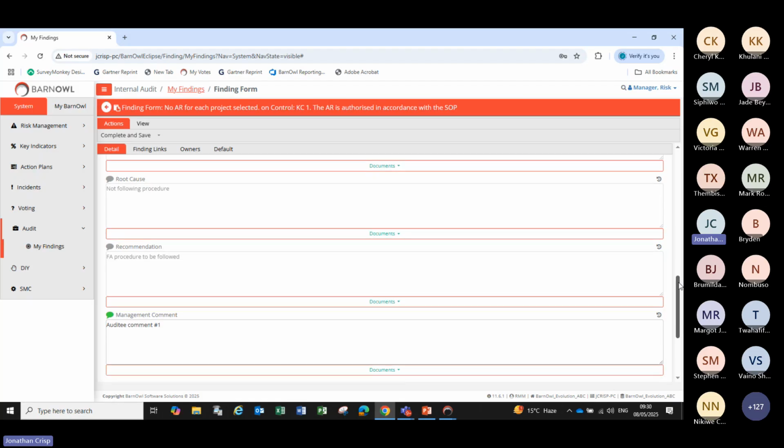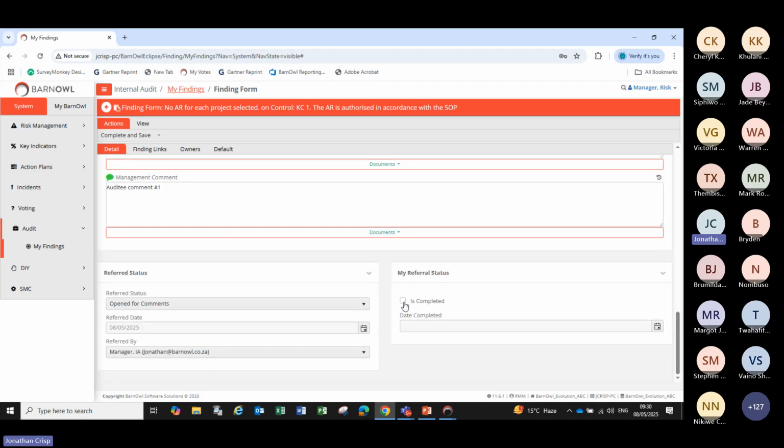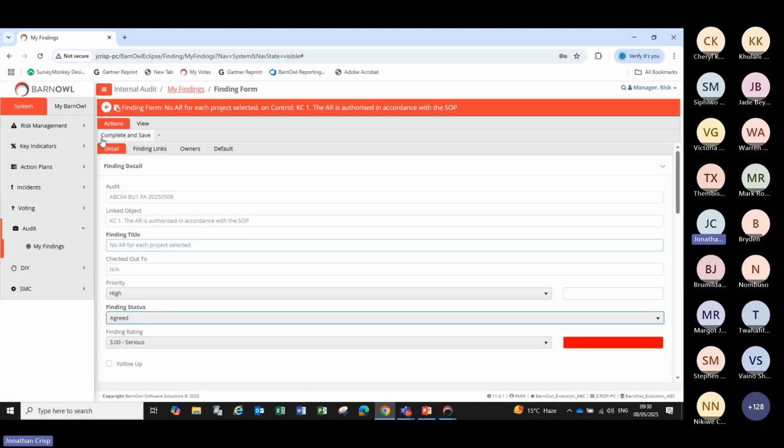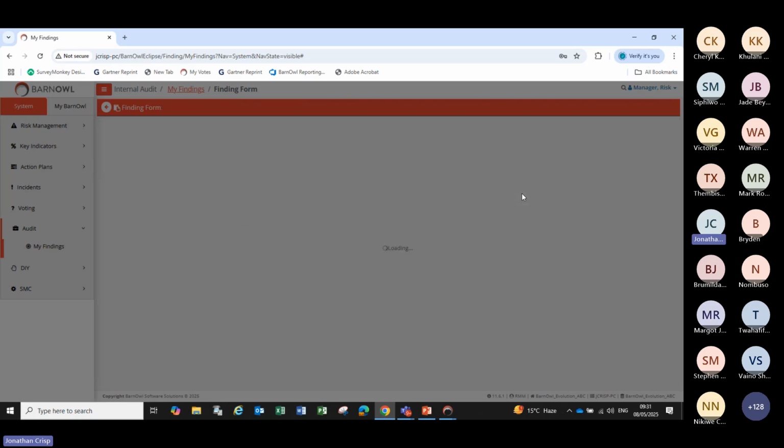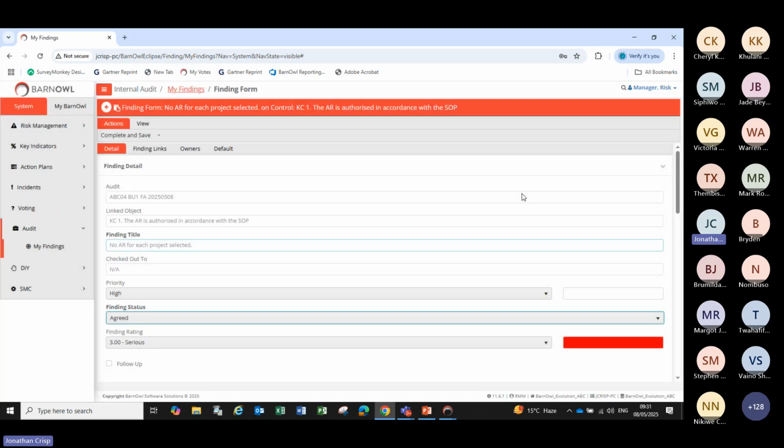So I can click on this is complete if I've now finished this, or when I click on save and close, we just made it quite easy. You can either just save something or you can say complete and save. So what that means is that's now an indication to the auditor that I have finished my management comments. I have said what I wanted to say.